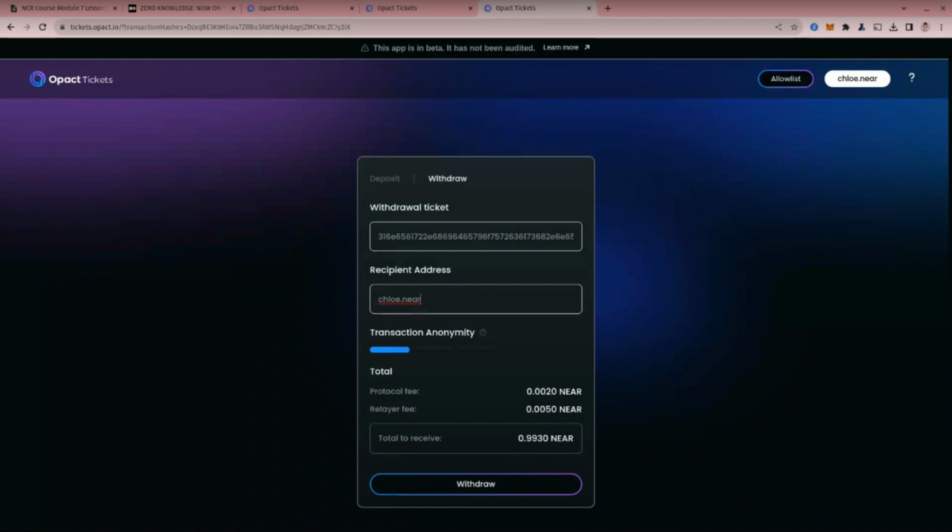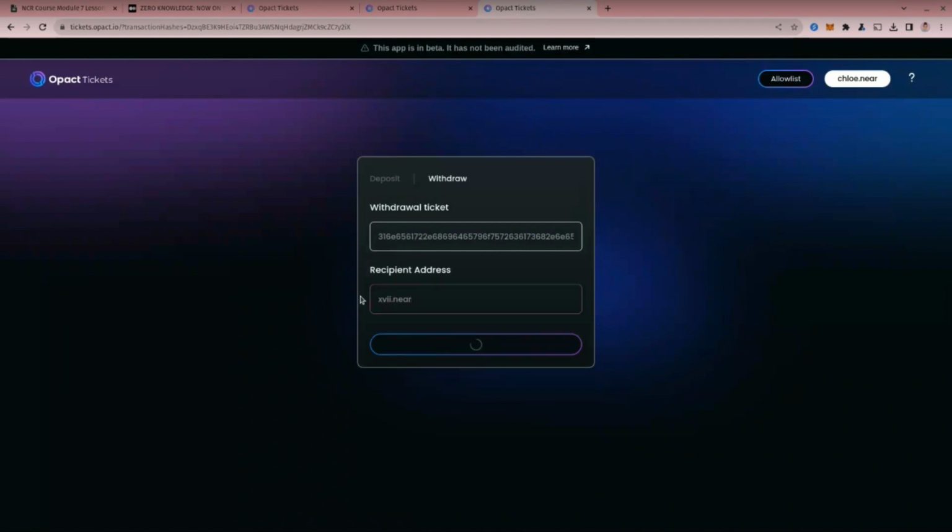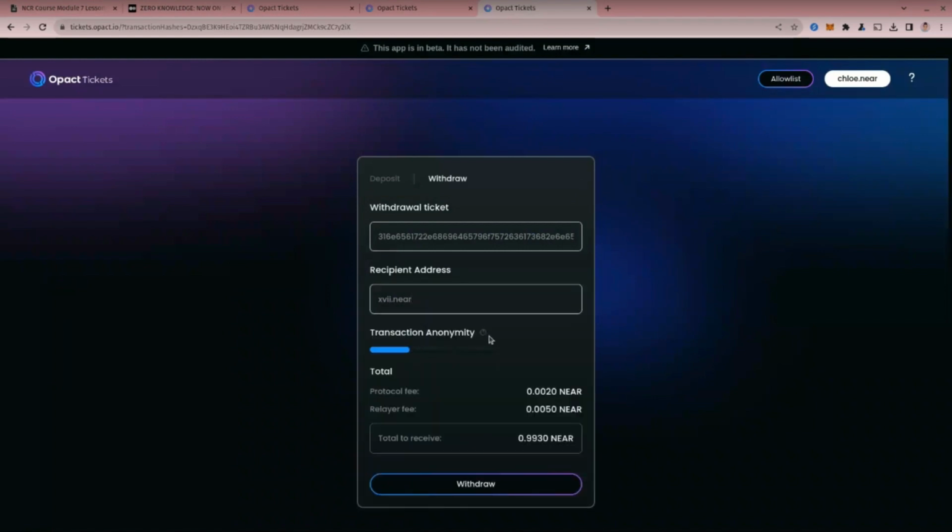But you can see there's a protocol fee and a relayer fee. So they take some fees. So you lose some fees, but you get privacy. And you can see that there's not very much privacy. Let's say if I did like xv.near. Okay, so not very much privacy because it hasn't been there for very long.